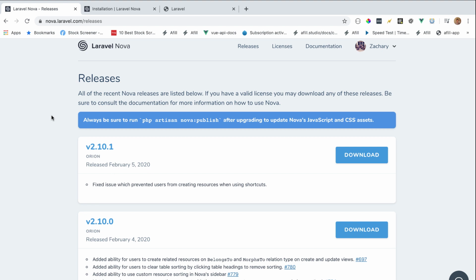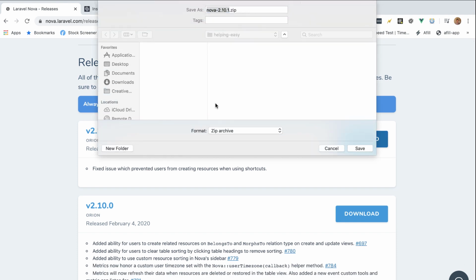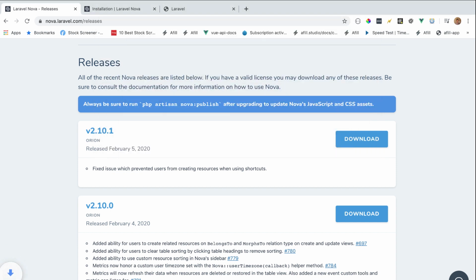Today, we are going to learn how to install Laravel Nova. First, we need to go to nova.laravel.com/releases. For this package, you will need a license, and it does cost money, unfortunately. But it's a super, super cool package. I love Nova. So once you do have your license, you can download it, and it's going to download a zip file. I'm going to rename it to nova.zip.